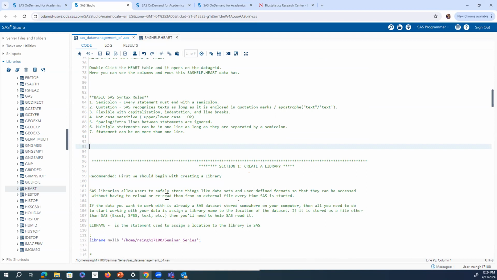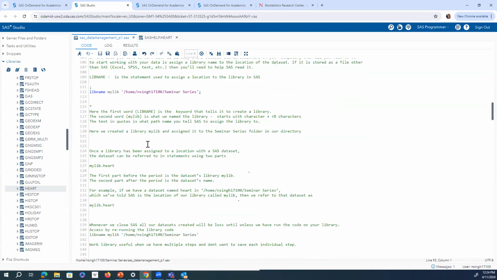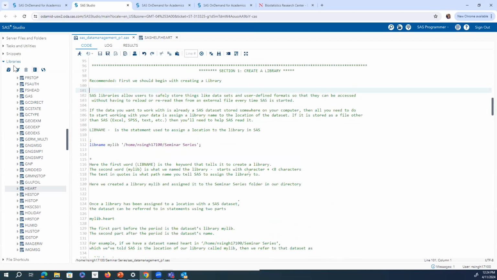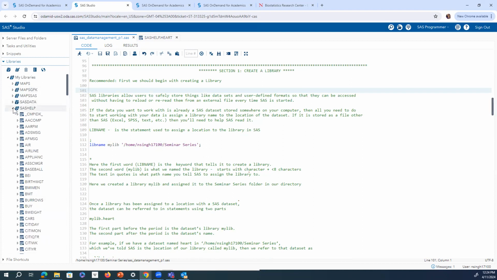Okay, so first and foremost, my first highly recommended step is that we begin with creating a library in SAS. Here we already have a few libraries that were created. However, I personally like to create a library that I can identify and save my files into that specific library.